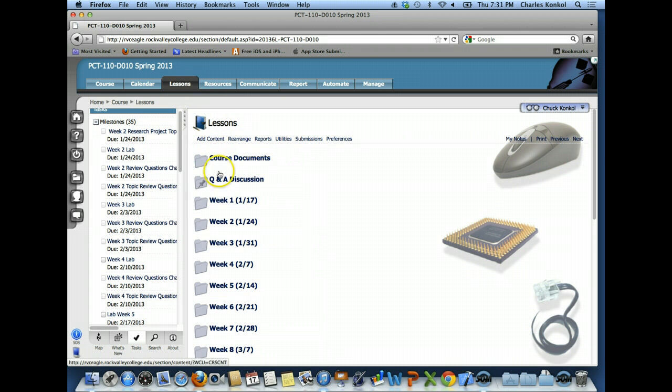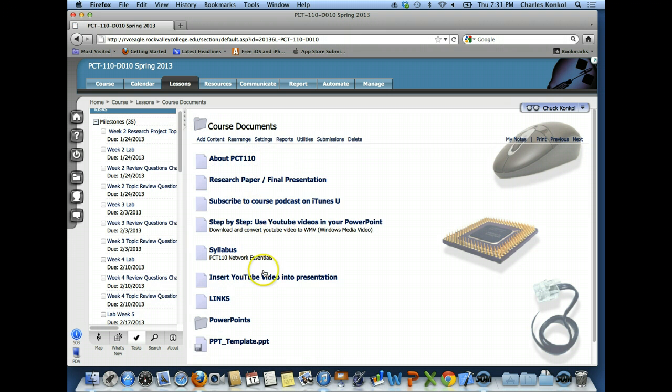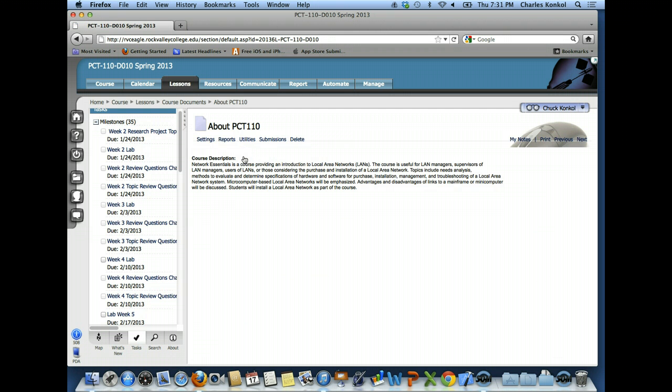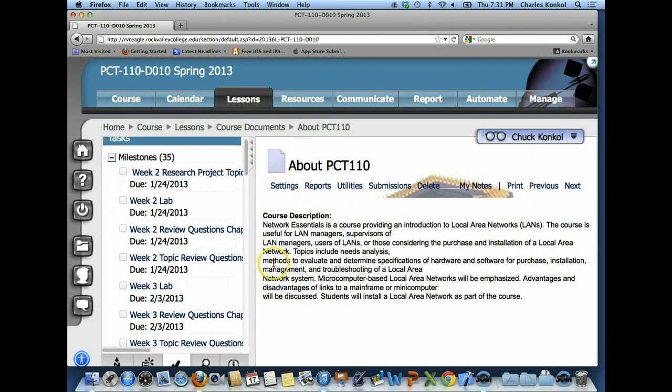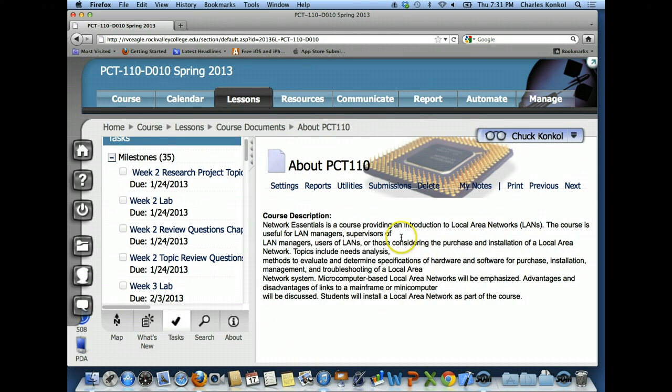Now if you go to the Lessons tab, the way the course is designed in Eagle, I put the week number and then the date beside it. That should be the day we're actually meeting. If it's incorrect, I'll correct it. That should be what it is though. The course documents just has different documents about the course, about PCT110. We'll go ahead and click on that first. Expand that out a little bit so we can see a little bit better.